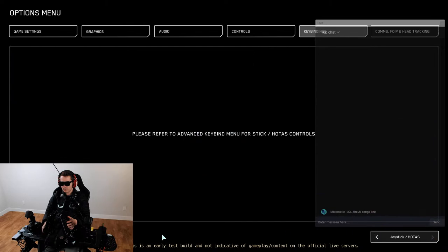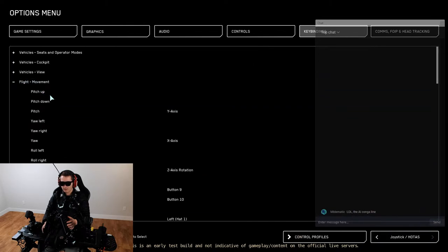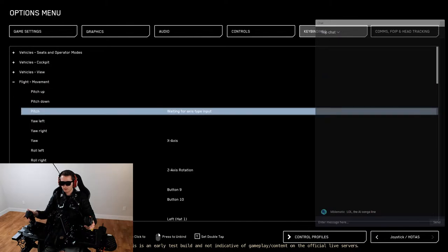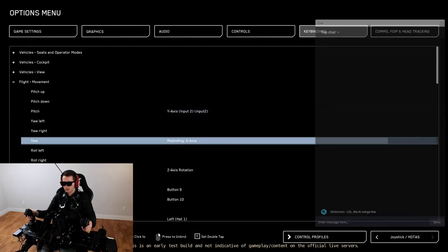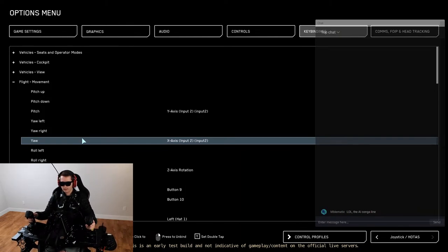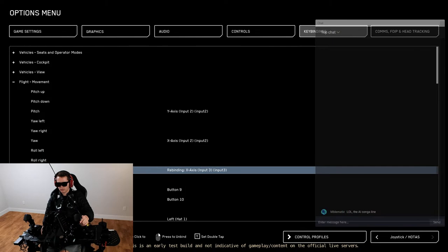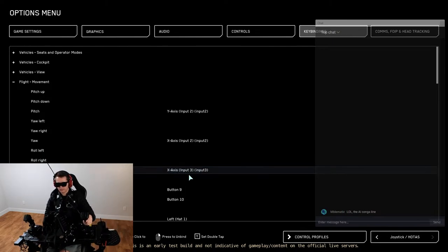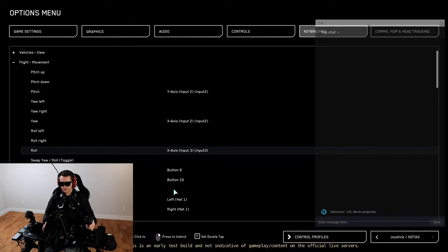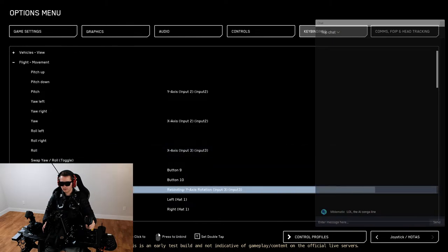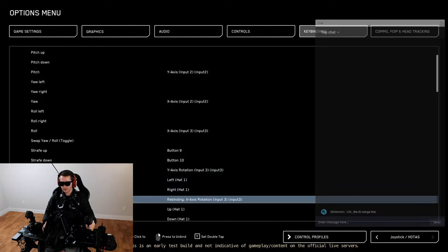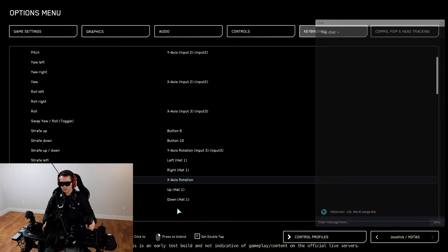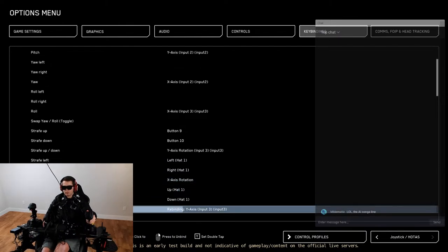Key bindings, joystick, flight movement, pitch, y axis, yaw. Okay, roll. Strafe up. Then strafe left or right. And then throttle forward and back.